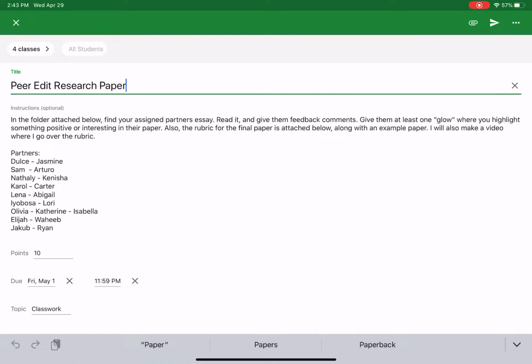Everyone. So I'm going to go over the peer edit research paper. What you're going to be doing is reading another student's research paper and giving them some feedback. I'm going to introduce the assignment on Google Classroom, show you how to access it, and go over the rubric that I will eventually grade you on.